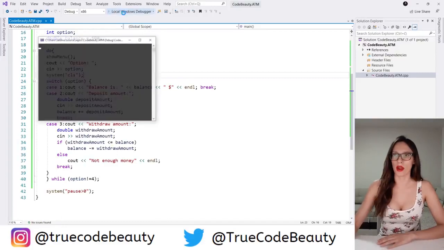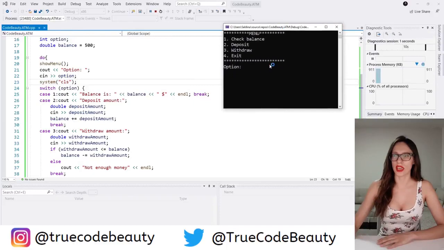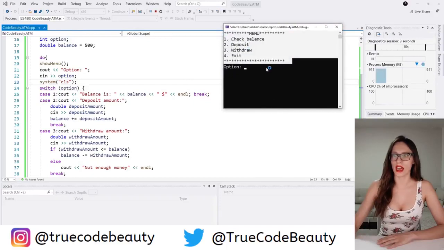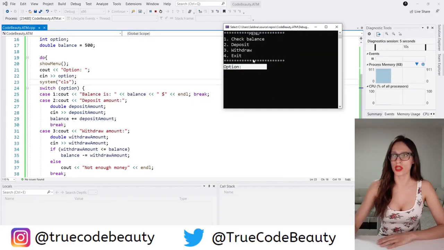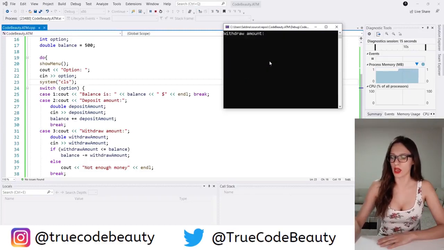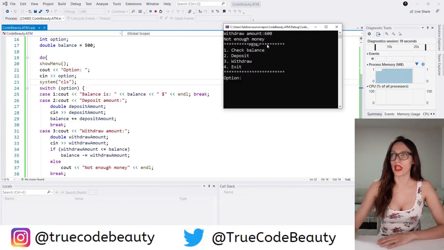If I run my program again, as you can see, we have this menu, and then it asks us for the option. Let's say that I want to check my balance. It says that my balance is $500. Now let's try to withdraw money. Let's say that I want to withdraw $600. And then it says not enough money because we had $500 on our account.